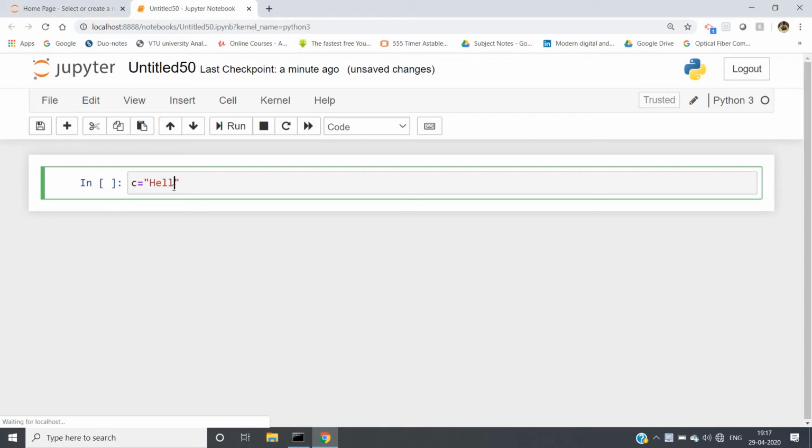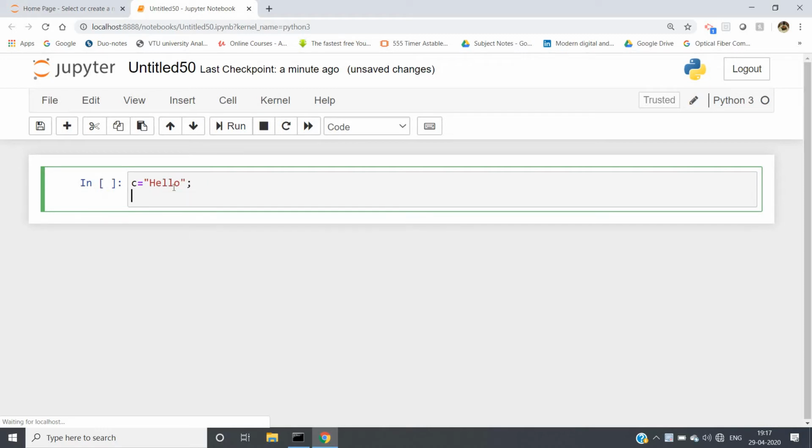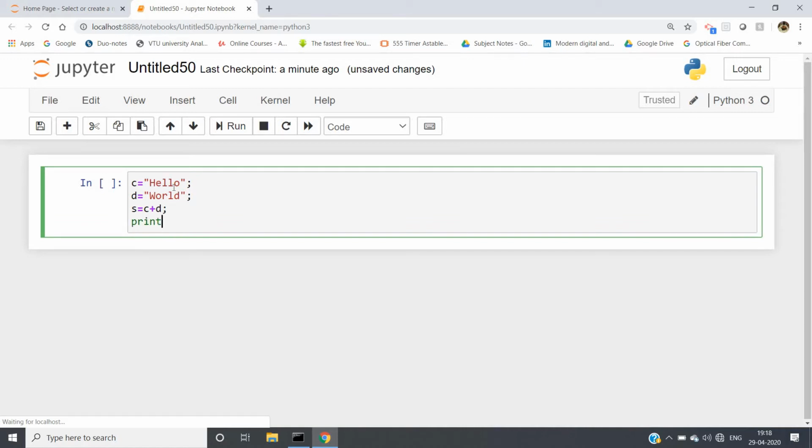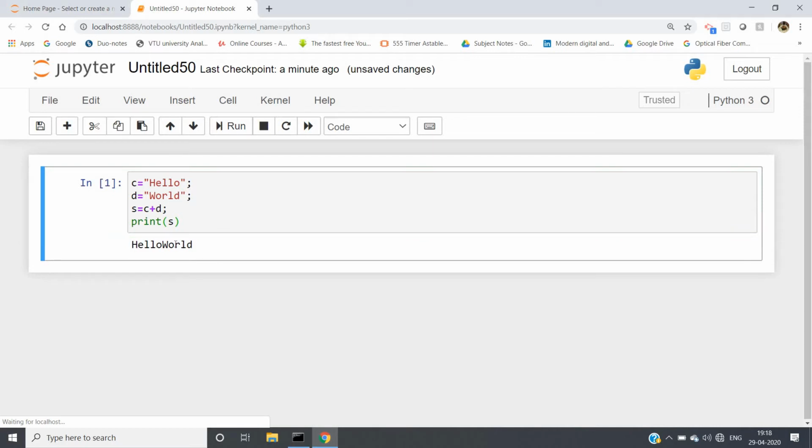See, in my previous video, I have discussed string concatenation, right? Suppose c equal to "hello", d equal to "world". If I write s equal to c plus d, and if I print s, what will I be getting? I will be getting hello and world as a concatenated string in a single one. Here we can give one space, so that space will reflect in our output. So see, in between hello and world, now there is one space. So using plus we can concatenate two strings.